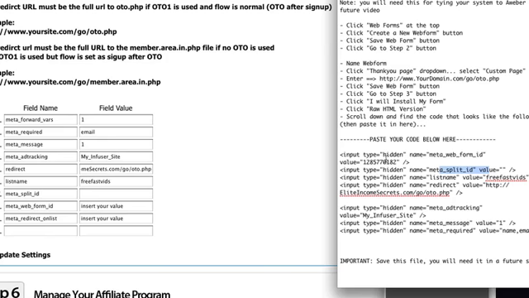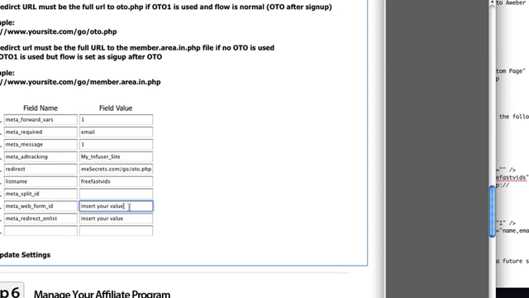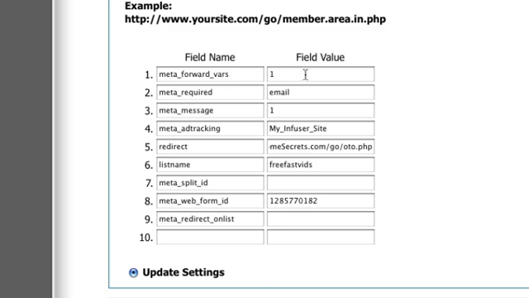Meta Web Form ID, it's a bunch of numbers, so you want to make sure that you get all those numbers proper. Meta Redirect on List, this one's going to be just blank. You're not going to put anything in there, okay? So just to recap, now you're going to have one email, one, and then your meta ad tracking. This is going to be just any name that you give it, but make sure the words are all connected.